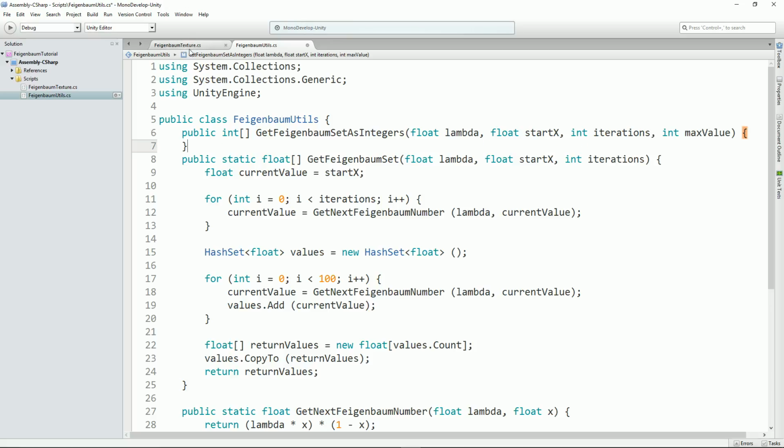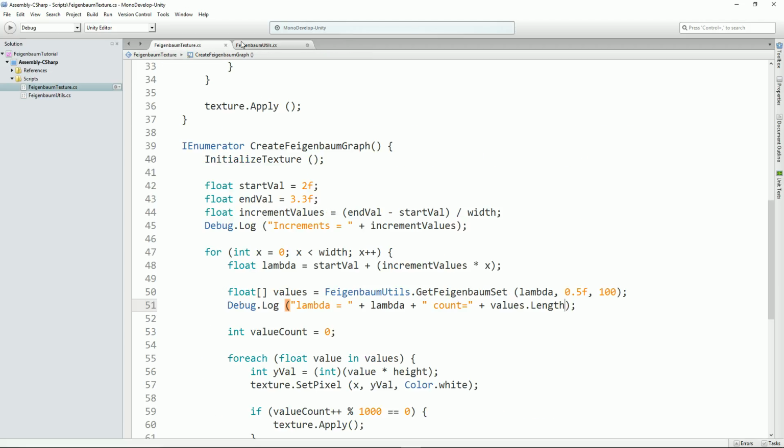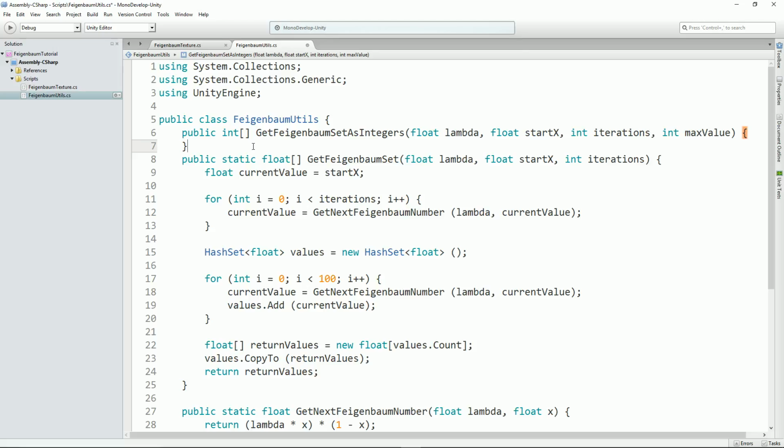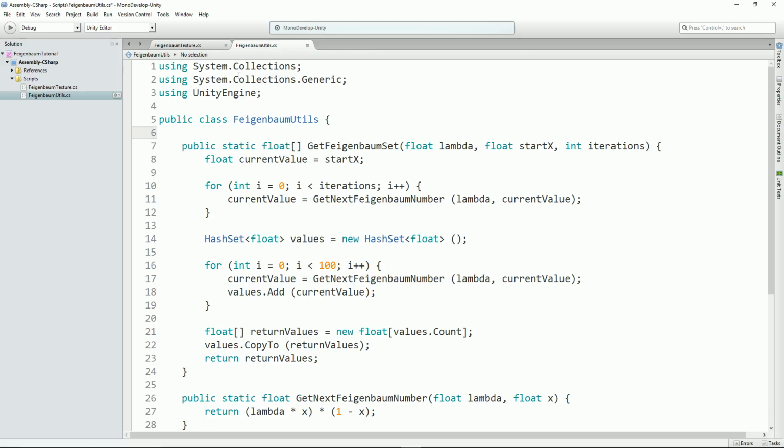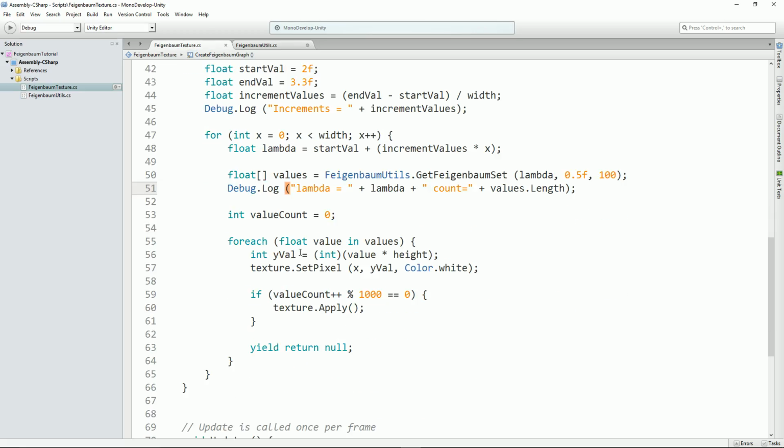Okay, now I think I know what I'm saying here. What I'm trying to do is actually convert this to an array of integers. No, do you know what? Forget that. Sorry, guys. Let me just do that in here. Should I do it in here? It makes sense here, doesn't it? So let's just do this.